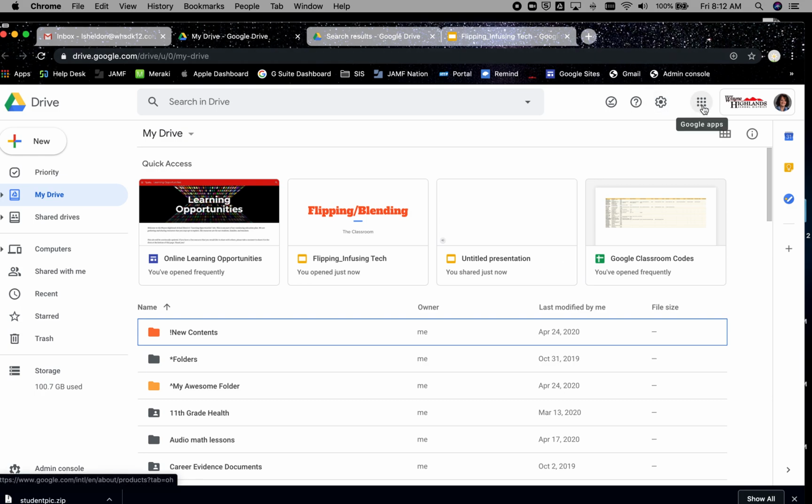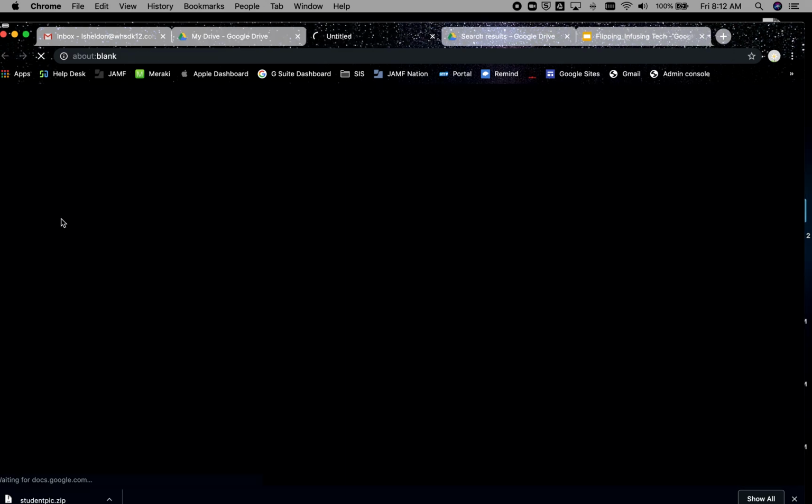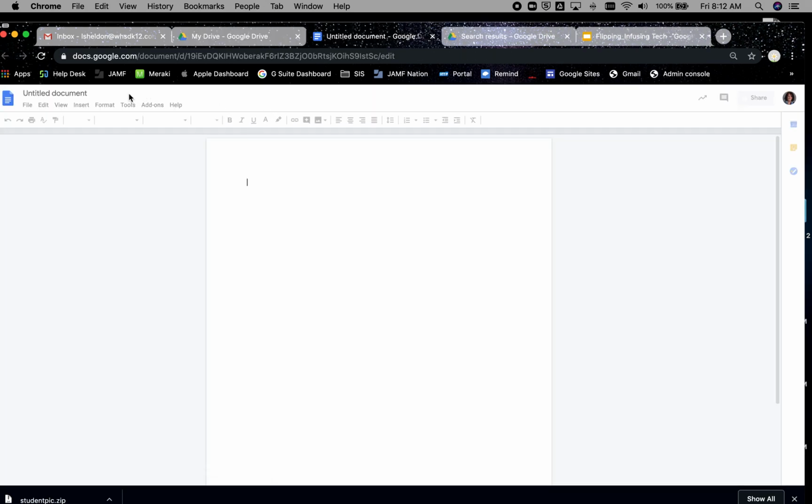So if I were to just create a new Google document, I'm going to rename it. When I create this document, think about Microsoft Word or Pages on Apple's side. I am on my computer, I am creating a document for me to see. The world can't see it, I can see it. If I want the world to see it, I have to make some changes to it.